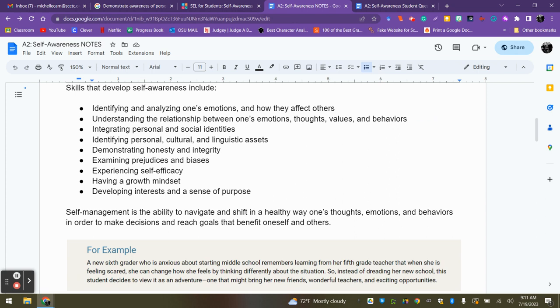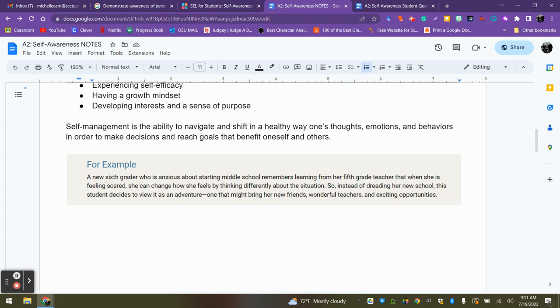Skills that develop self-awareness include identifying and analyzing one's emotions and how they affect others, understanding the relationship between one's emotions, thoughts, values, and behaviors, integrating personal and social identities, identifying personal, cultural, and linguistic assets, demonstrating honesty and integrity, examining prejudices and bias, experiencing self-efficacy, having a growth mindset, developing interest and a sense of purpose.